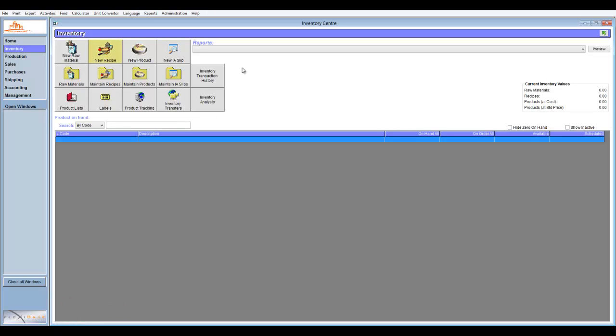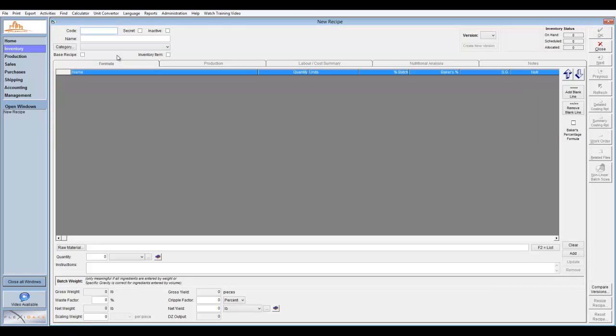To begin, click the New Recipe button located in the Inventory Center. The first step in this example will be to create a recipe for our jerky marinade. If your recipes have codes, then begin by entering your recipe code. Click in the text box below and enter the recipe name.